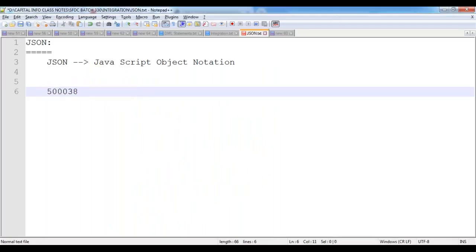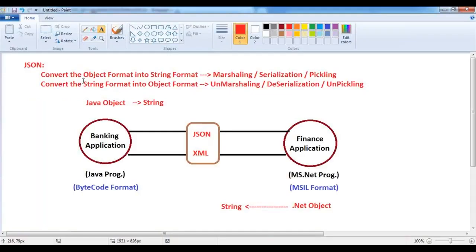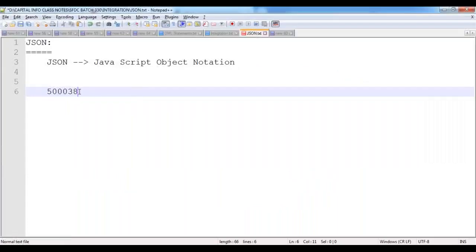Whenever you want to convert the data, you have to use the JSON format. Not only can we convert from string to object, we can also convert from object to string, bidirectionally, with JSON. Whenever we interact with third-party applications, we send a request and have to pass some data, and to pass that data we use this common format, JSON.